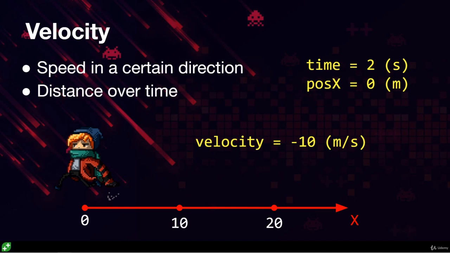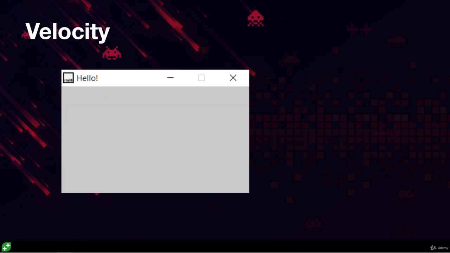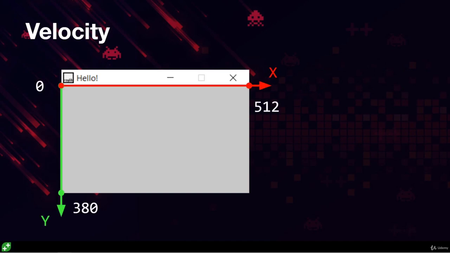Now, we're familiar with units of meters and seconds, but when we're talking about our Raylib window, things are a little different. You see, here are the coordinates, and at the upper left of the window, the x and the y are both 0. Now let's say our window width is 512 and our window height is 380. This means that the window is 512 pixels wide and 380 pixels high. So we're not working in meters, we're working in pixels.